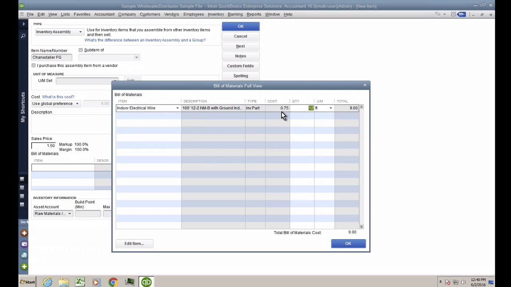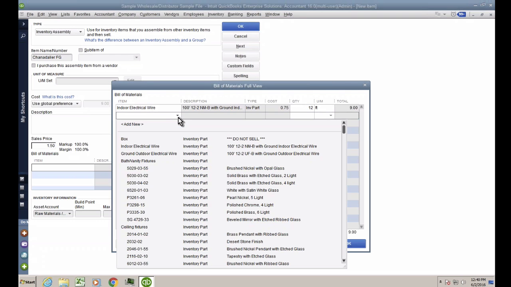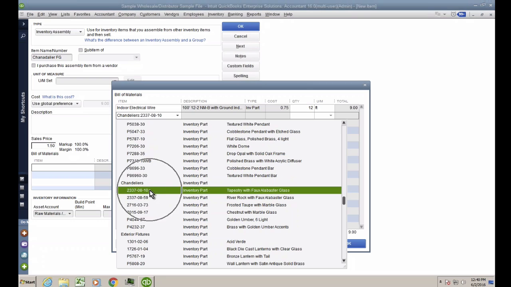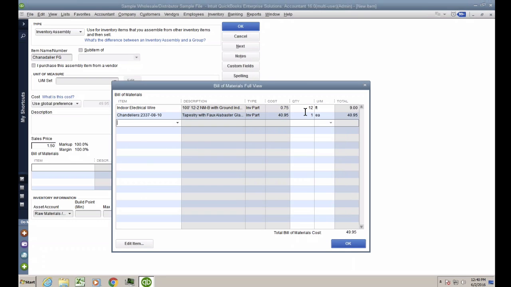So I'm going to put here 12 feet of wire, and then I'll put one of my inventory components, which is the actual chandelier itself. So we'll pick this one here, the tapestry with faux, whatever that is. So we'll pick that item there, and they say that only comes with one, so one major chandelier.